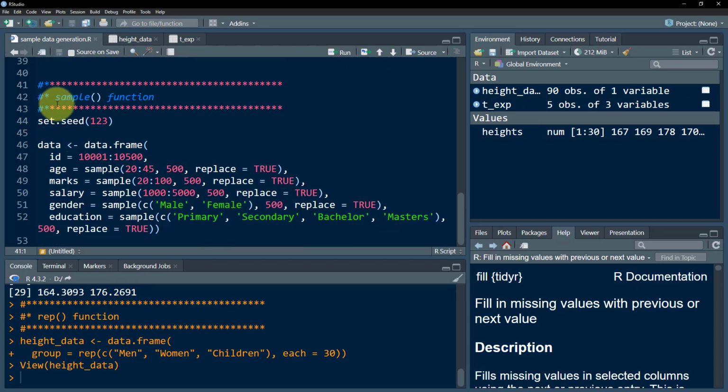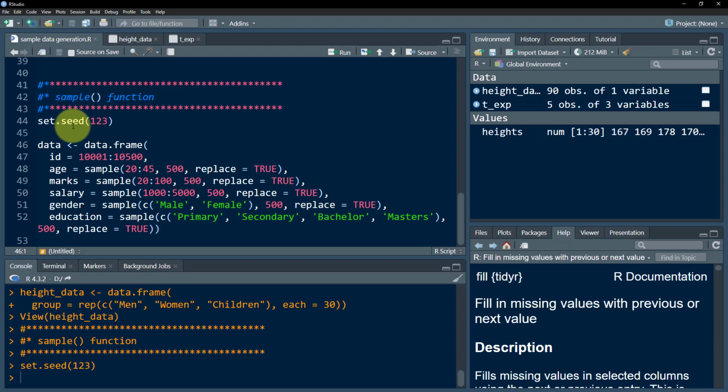Lastly, we can use the sample function. Now, the sample function is quite diverse. It can do multiple things. I'm again going to set the seed first. Let's say I want to generate certain individuals' data, students' data. We would have their ID. In this case, I have just used a sequence to generate the ID. I haven't used the sample function.